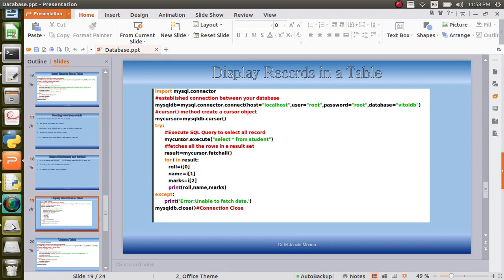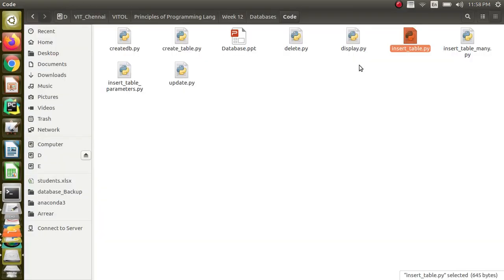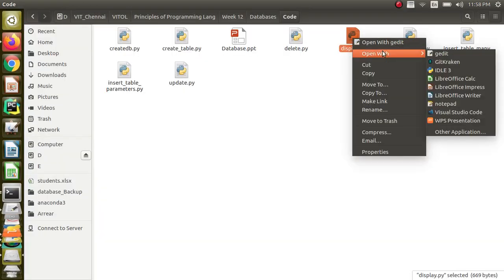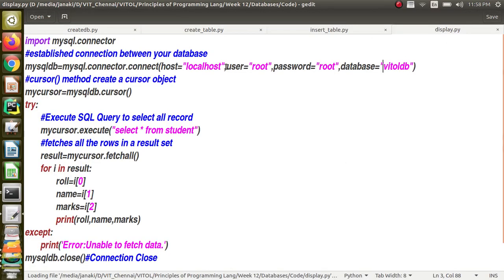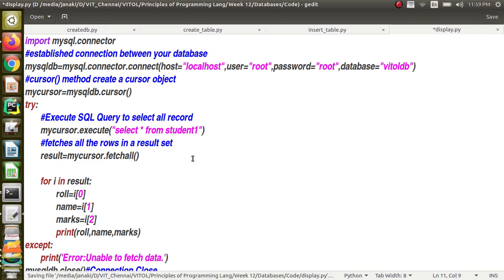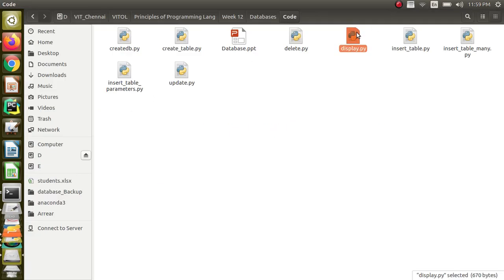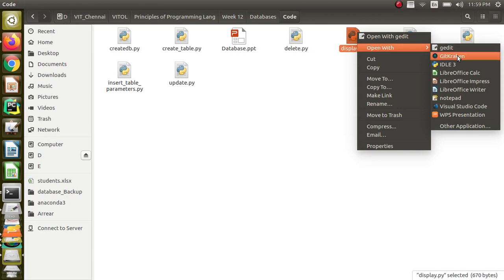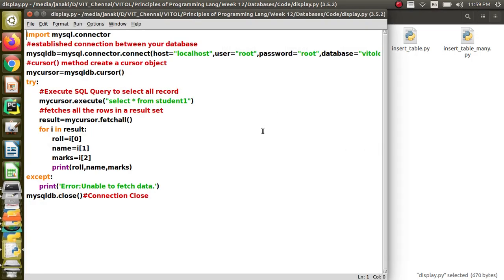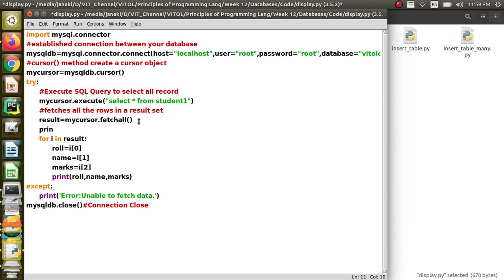We can go to that code, the display code. In the display code, let me run it and show you what is going to be printed. For printing, it is better to open it properly so that there is no indentation problem. Print.